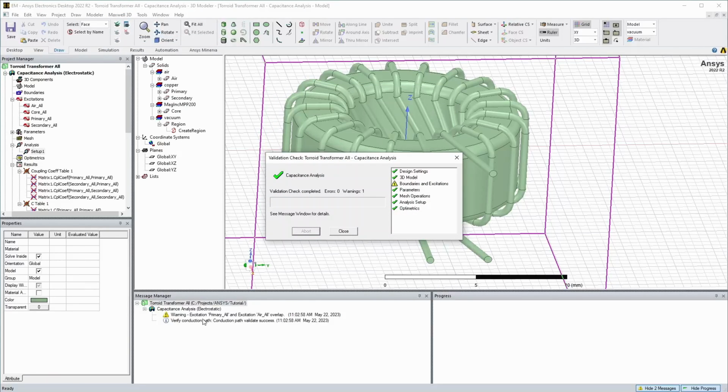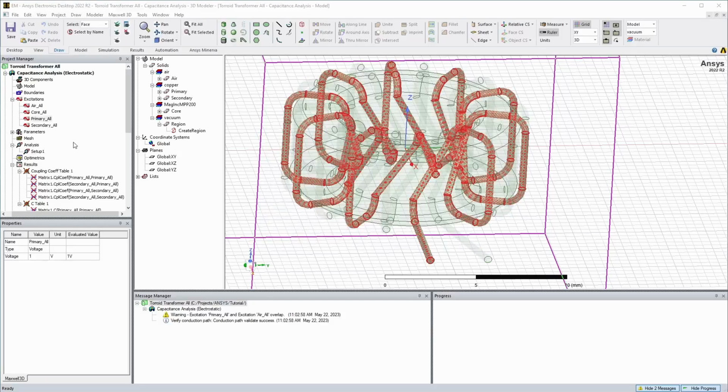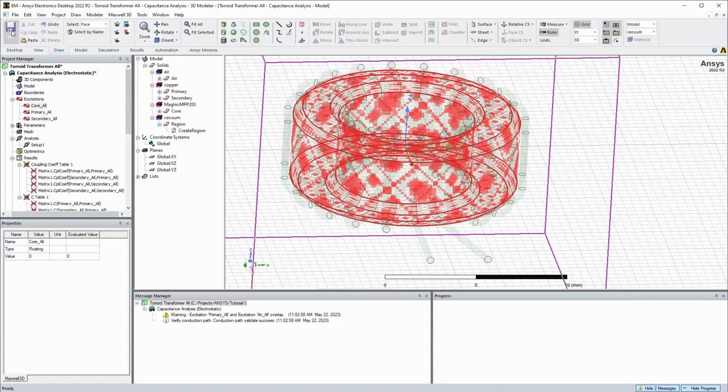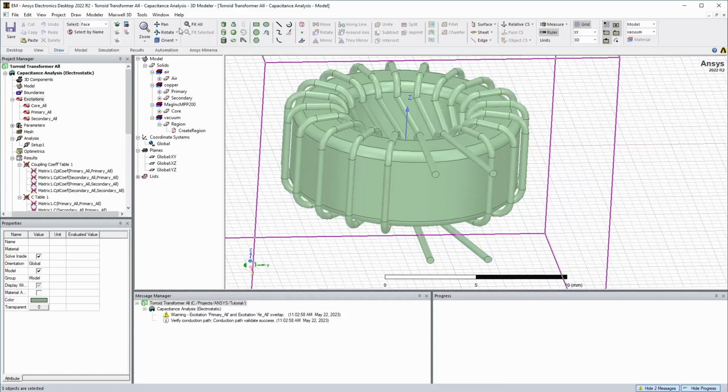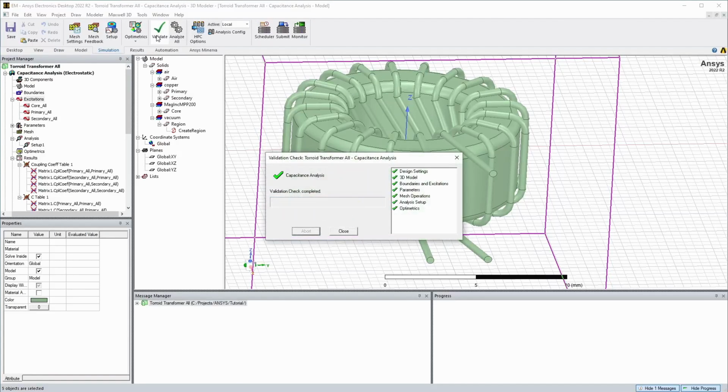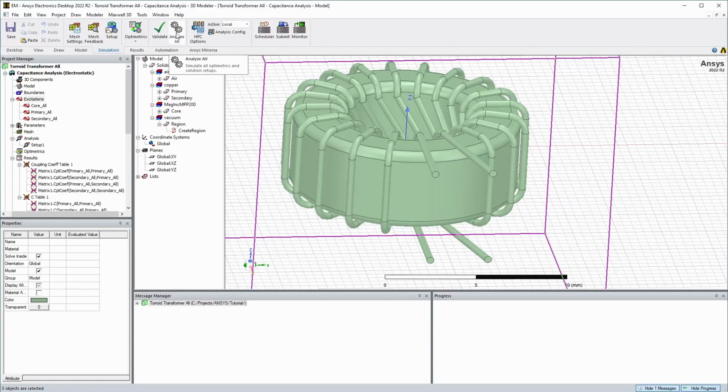So I've got this warning that these excitations overlap. So I guess assigning the air to 0 volts is not really going to work. So I'll just get rid of that again. And we'll go ahead. All right, now everything is green. So I'll analyze that. I'm just going to close all my extra programs so I can have as much RAM as I can so that it simulates as fast as possible.